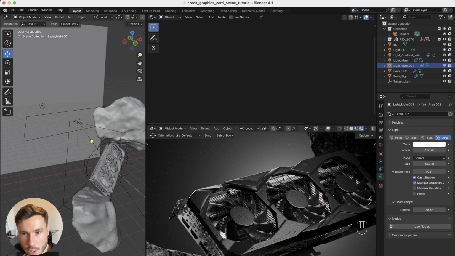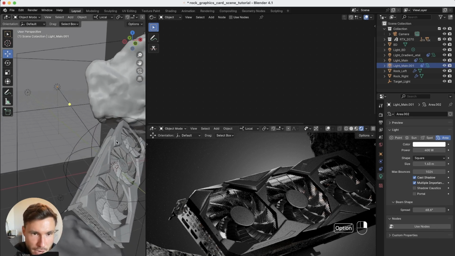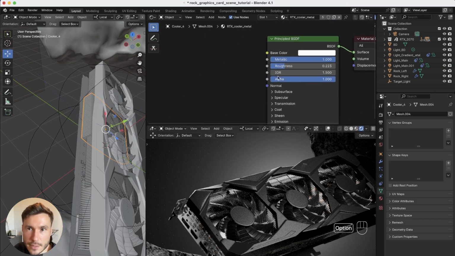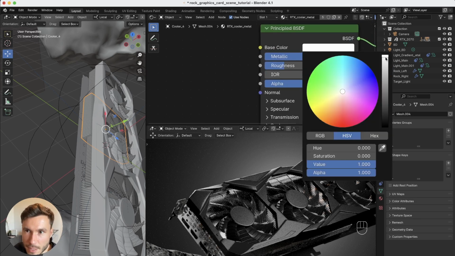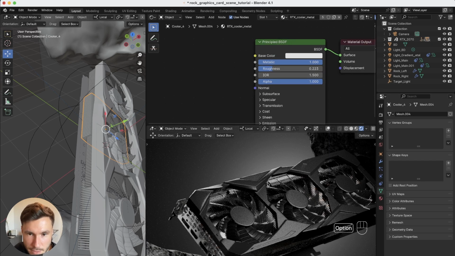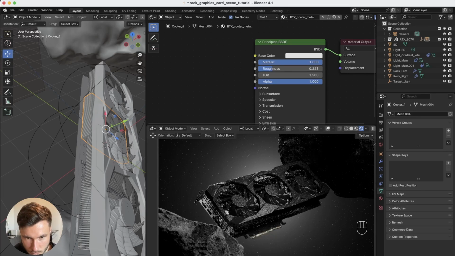But now our metal pieces in the middle are, for my taste, a little bit too bright. So I will go to them, select one of them, and make the base color maybe a tiny bit more towards gray, so it's not so reflective. And you see our graphics card just pops a little bit more.